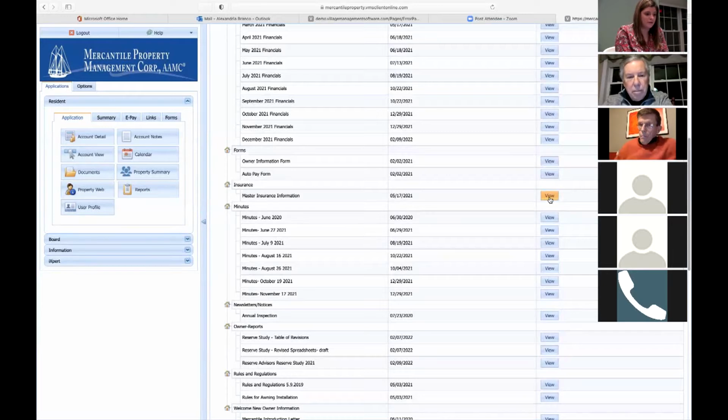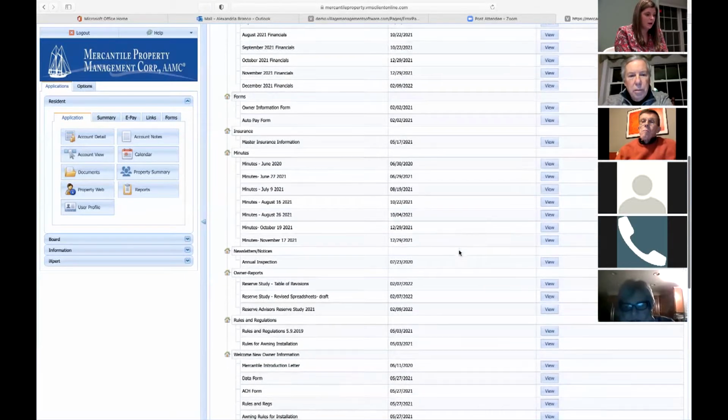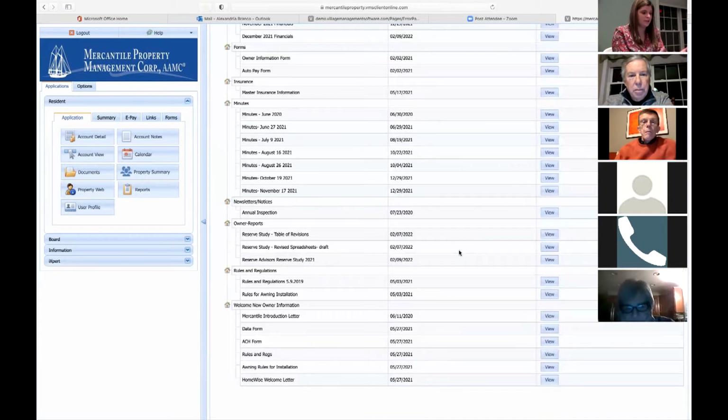Insurance, you're going to have your master insurance information. So if, for any reason, you need a copy of what the condominium master policy covers, you're going to see that there, as well as information on who to contact at the insurance company if you need additional information. And then you're also going to see a few more things. You're going to see the minutes as well. So you can always review those also, so you can see what's going on within the community. And then letters that we send out. So the annual inspection letter that we sent out, you would see that there as well.